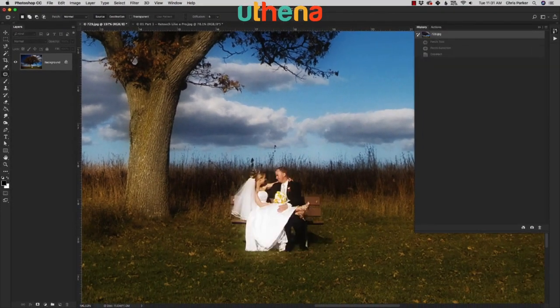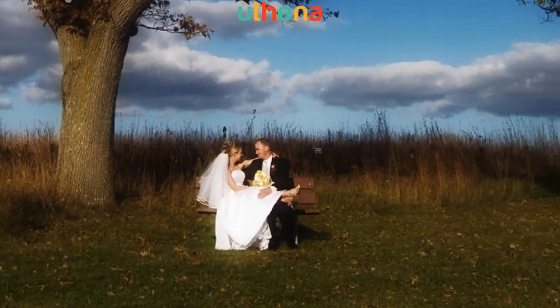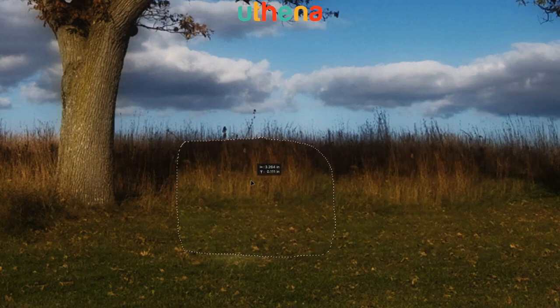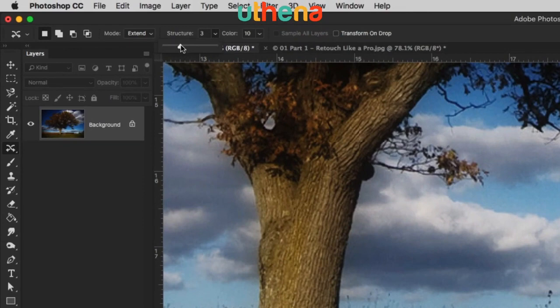All right, let's go back and take a look at the content aware move tool. This one works very similar to the patch tool, but instead of selecting our subjects, we're going to select an area that we want to clone from, and then we're going to click and move that over the subject that you want to remove. Again, not getting the results that I want, so I have to make adjustments up here.